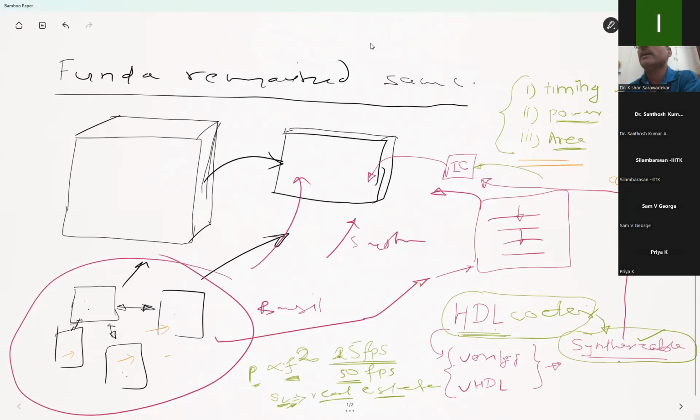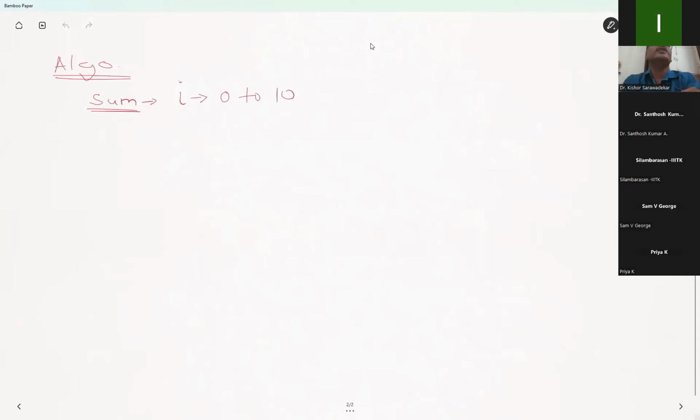Clear? So now let us look at this basic algorithm. I want to do summation, I varies from 0 to 10. If you look at the flow chart, you can draw it, right? What is basically required? What are the components required for this purpose? That is what we need to understand.